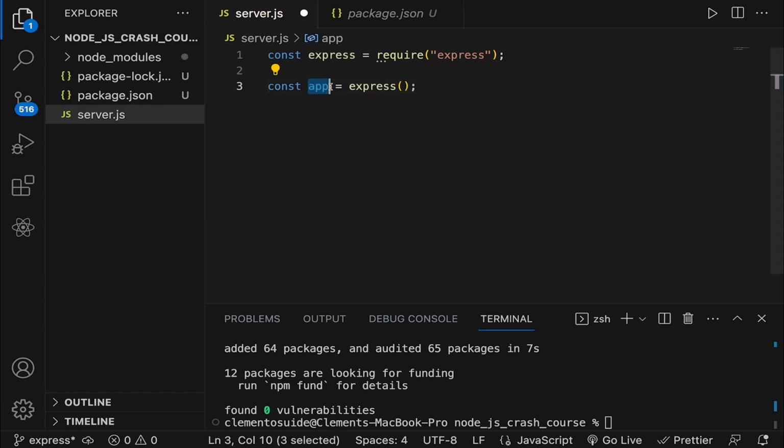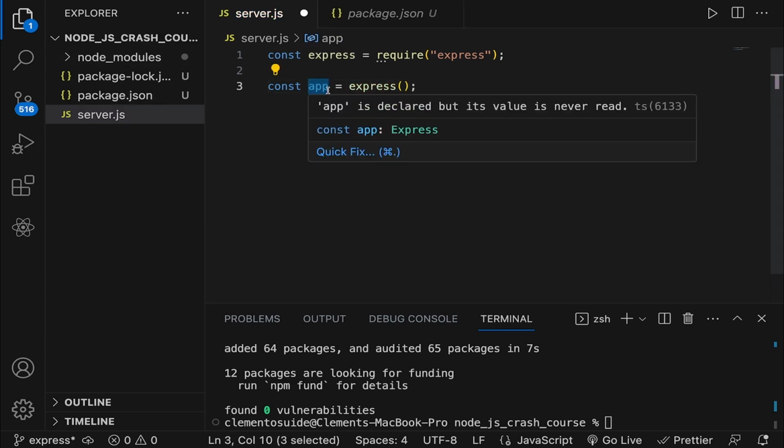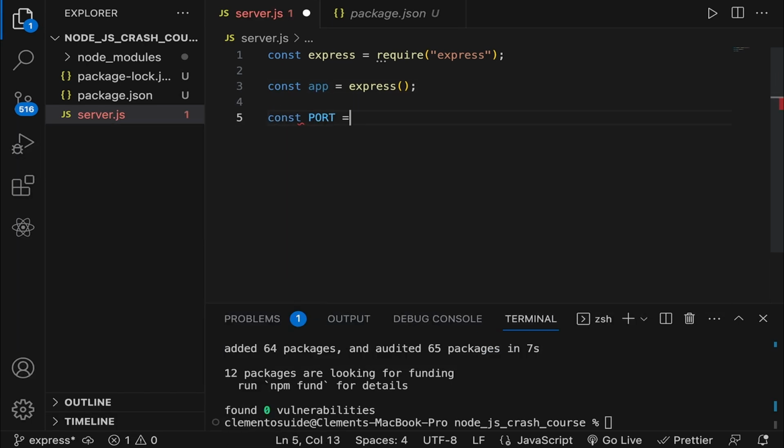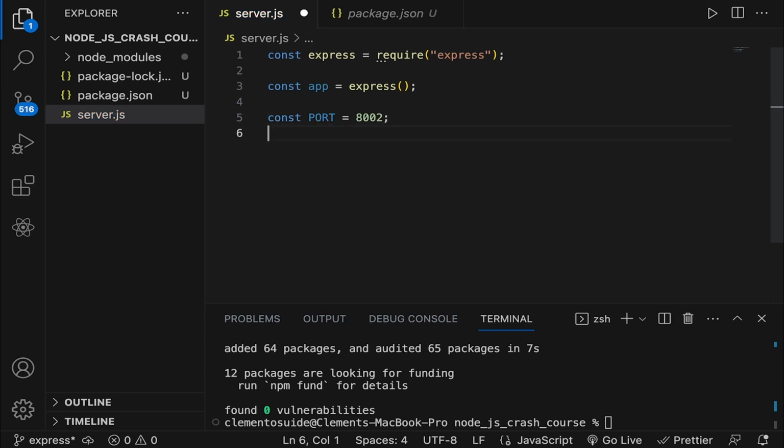This then saves a lot of the Express class into the app so that we have all the methods and properties exposed here in the app variable. And the next step is to define the port. I'll call this port 8002. You can call it whatever port you want to call it.